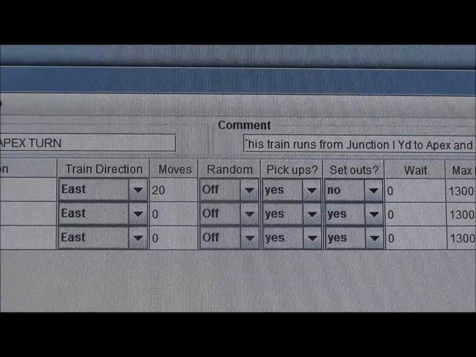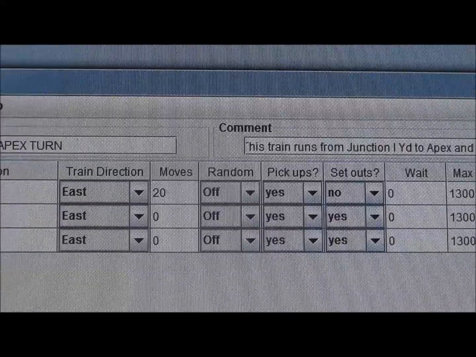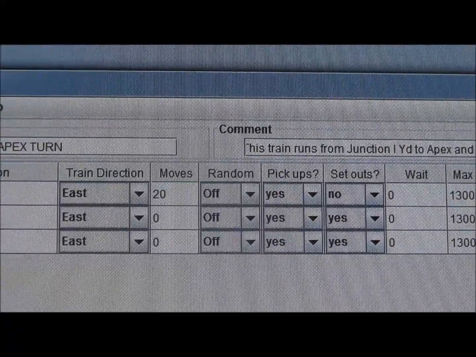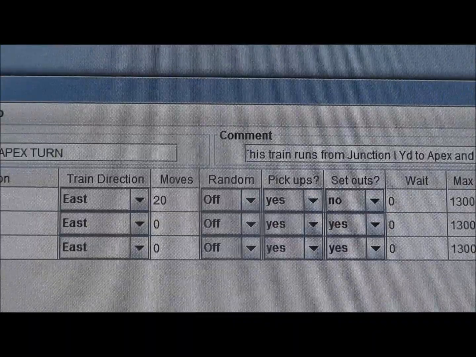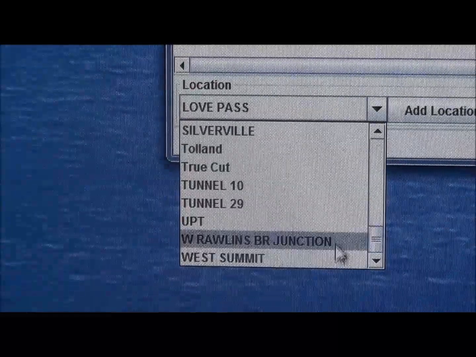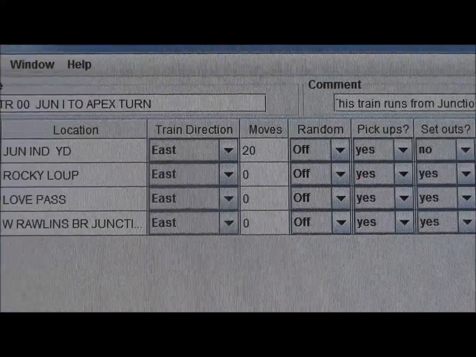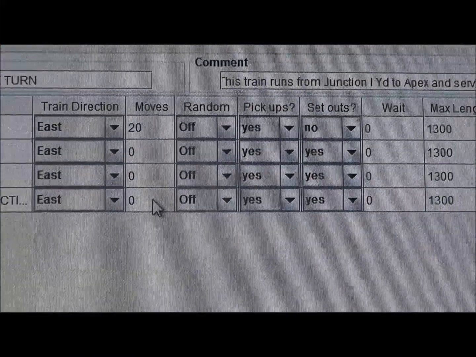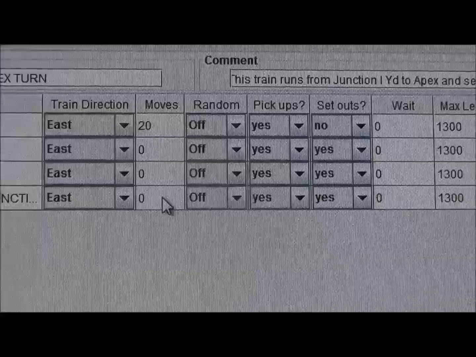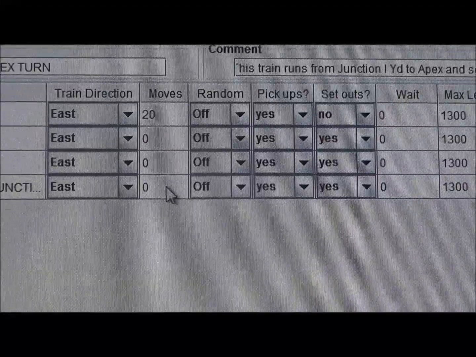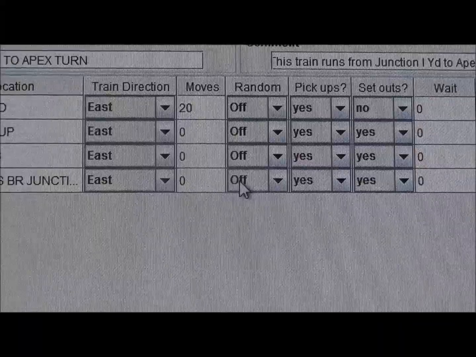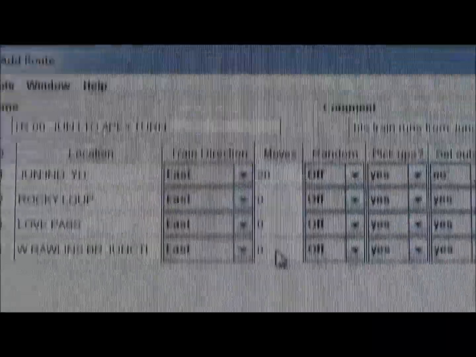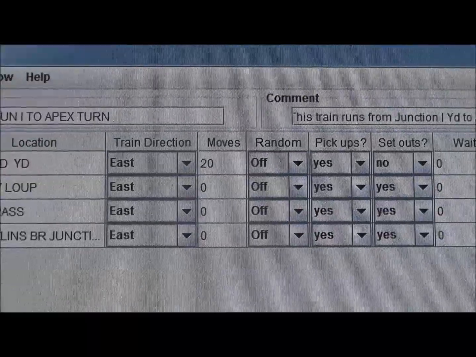Now, the Rawlins branch, okay. I've got to find it. West Rawlins branch junction is next. So we add location, and it's there again. There is nothing there to service at the current time. There may be something, but I think it'll be part of Salamosa when I get it finished. But we're not going in there, that's just a place on the railroad.